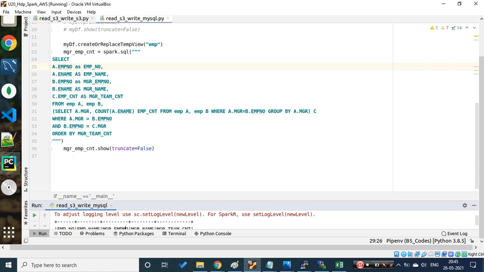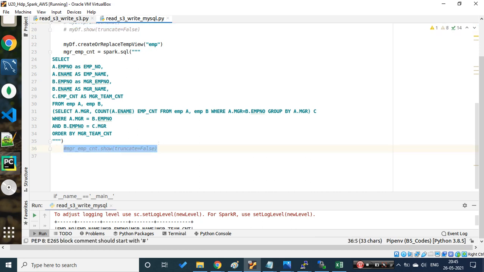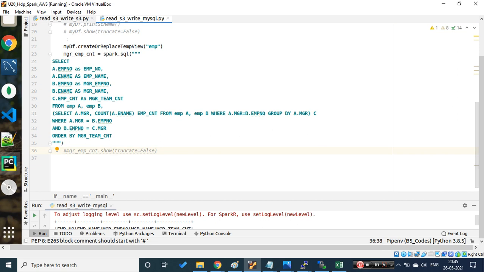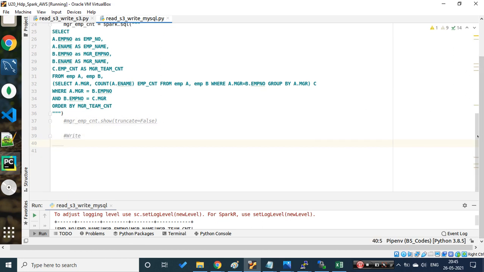Cool. If we are able to transform the data, let's comment this as well. We are able to read the data from S3, extract, we are able to transform, and finally we need to write the data. So we are trying to transform the data over here, and finally I'm trying to write the data over here. Where do we need to write? We need to write to a database.